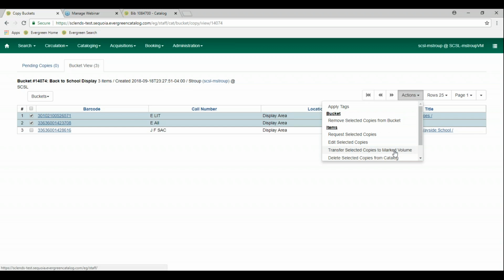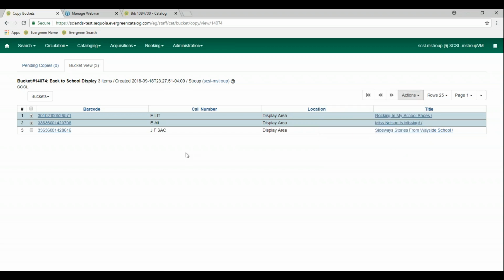You can also transfer copies to a marked volume from here, which is kind of a different way of doing what we were just talking about. So that is good to know. Okay, so that is not working the way I remembered it working. It was a good question. Excuse me. It is a good question.